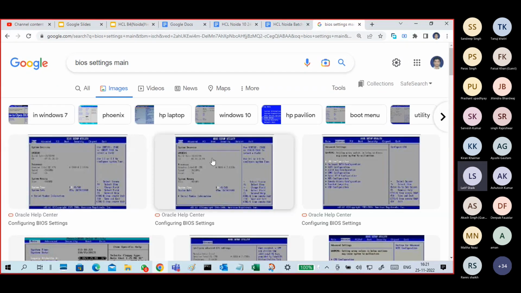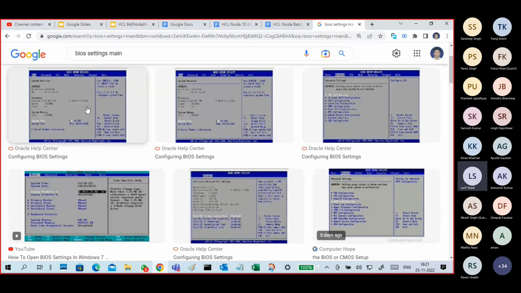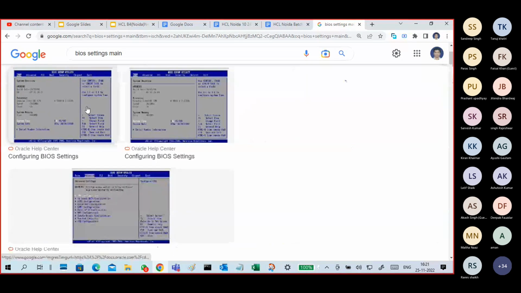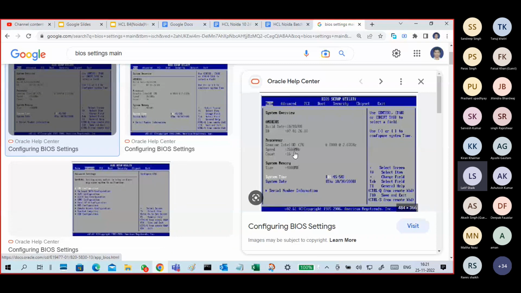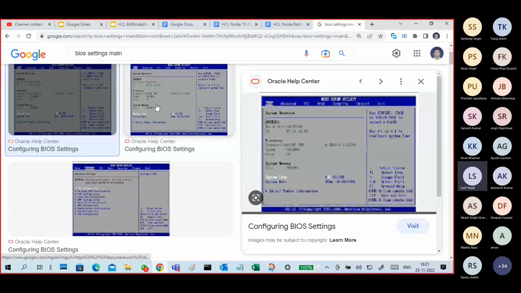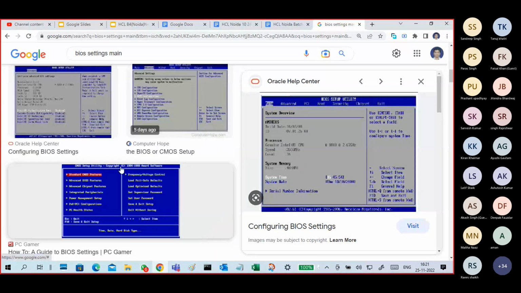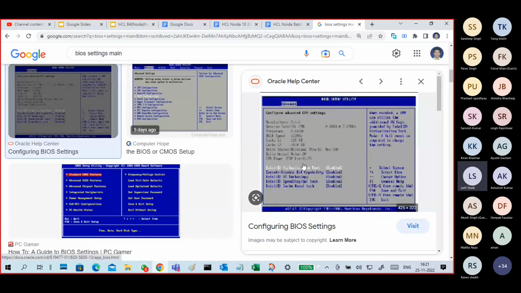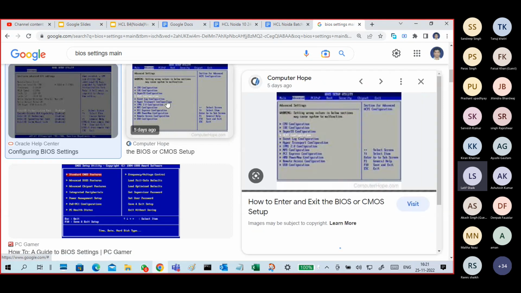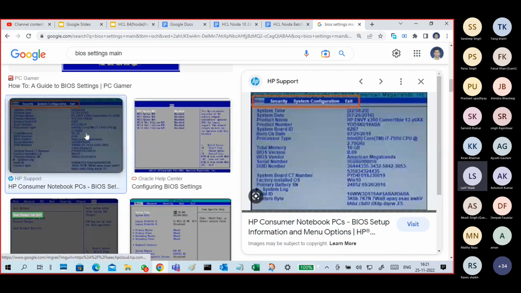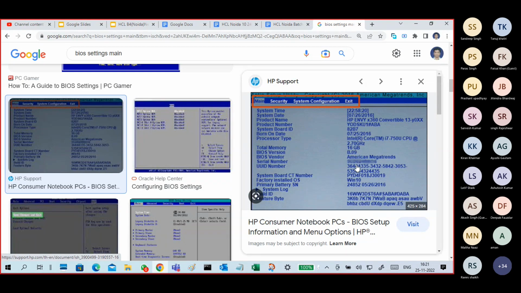Okay. So this is the starting of your system screen. It is not showing much bright color. It is there, but not showing in a colorful manner. See, it is date and time. This is the product name, processor, and memory.